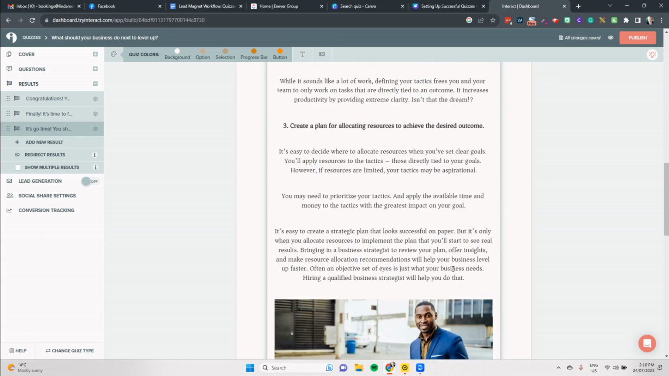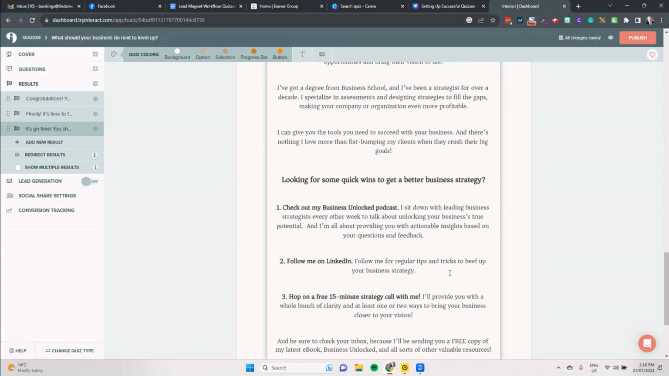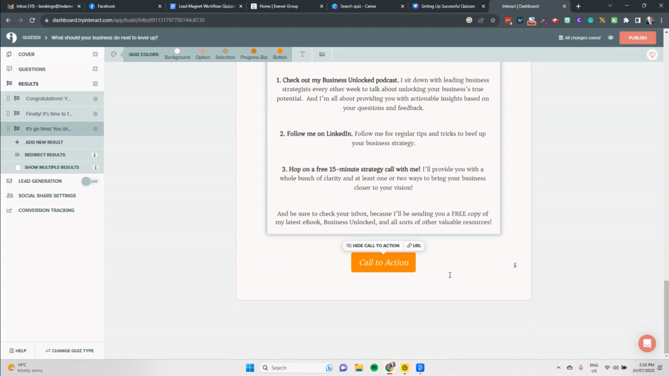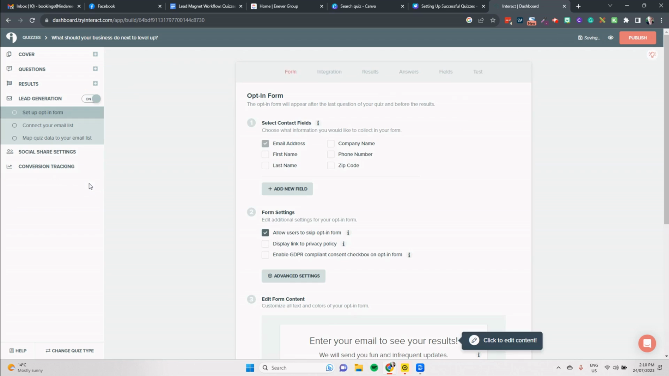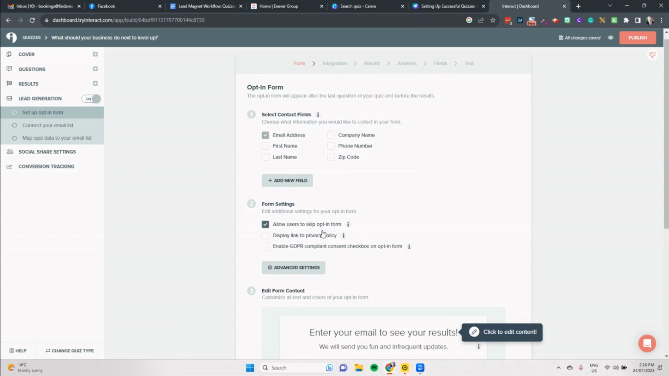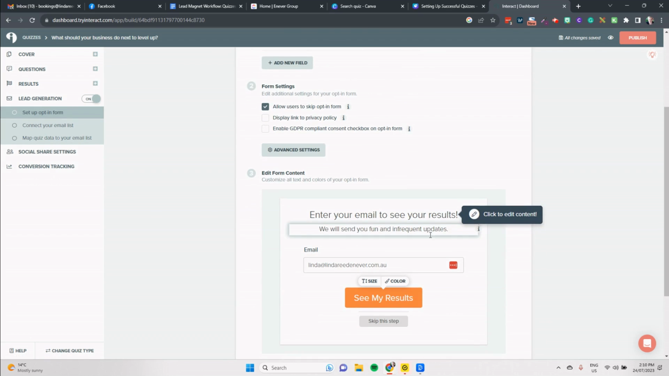Now, in these results here, depending on who it is, whether it's Clive or myself that it's going to match through to, I would be putting a call to action to book a discovery call with us. I'd be turning the lead generation on, and then I make a connection to our MailerLite account.